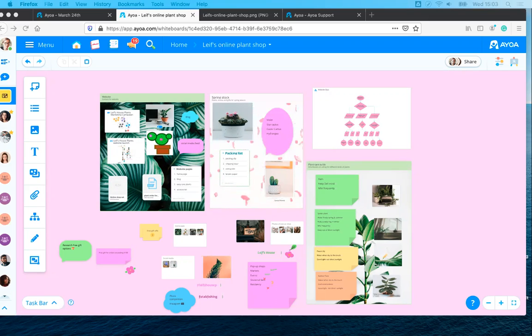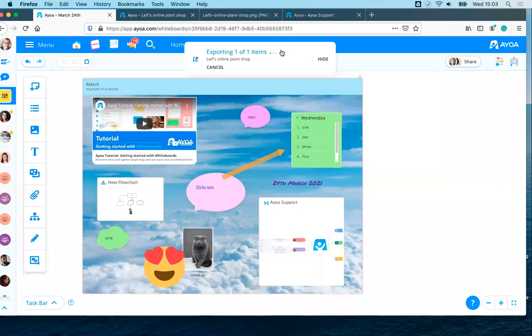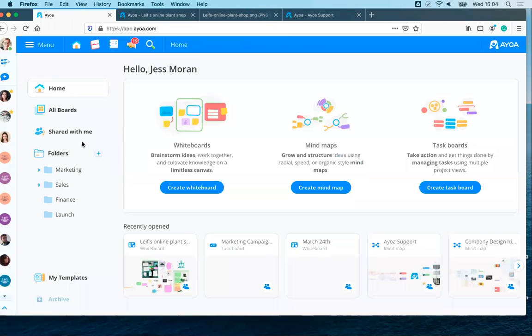Okay, so the first question is: is there any publicly available whiteboard created by other users? Do you mean something like Bigger Plate, where you have a library of different templates that have been made by different people? If that's what you mean, we don't quite have anything like that yet for whiteboards. That is what you mean. Okay. We don't have that quite yet.